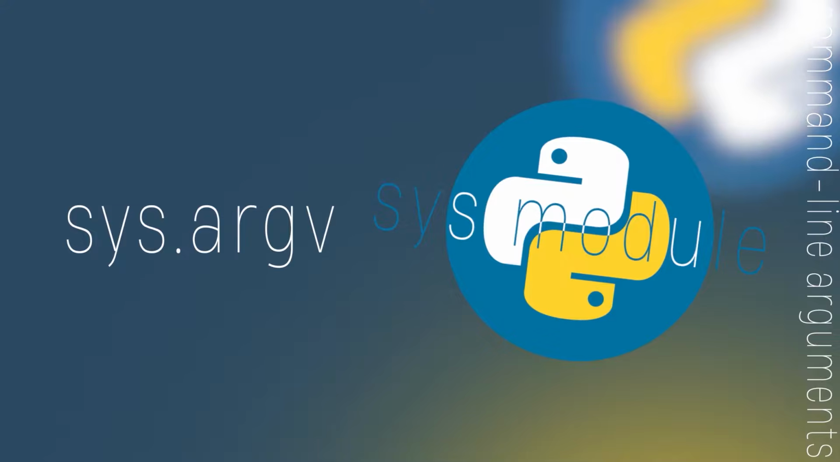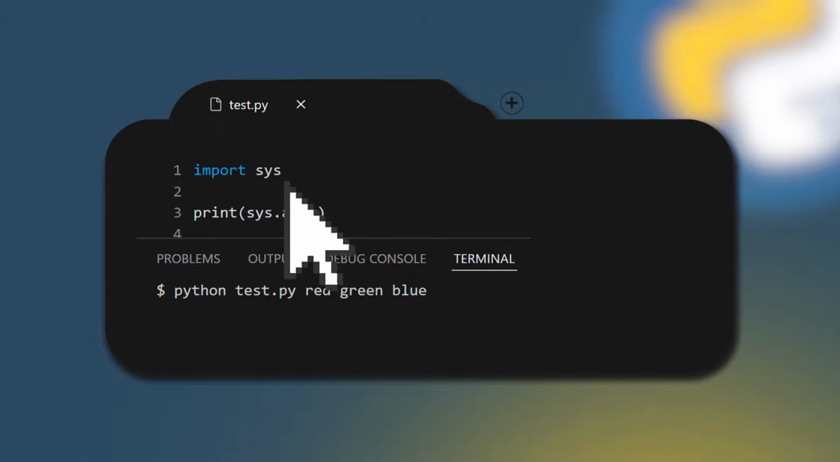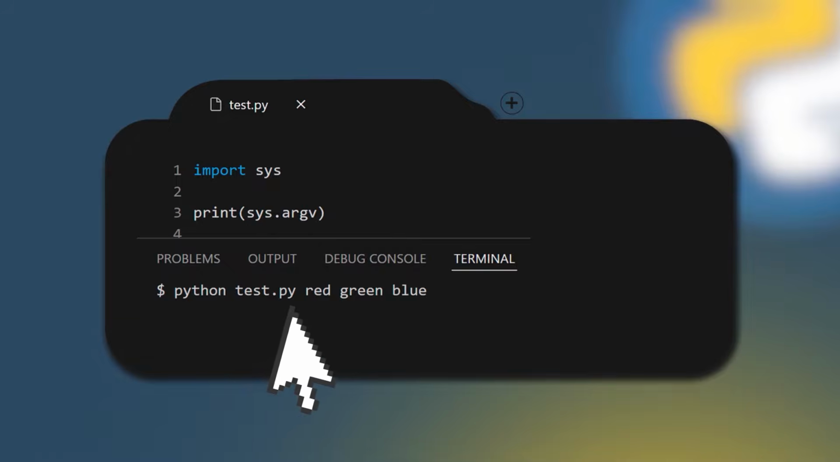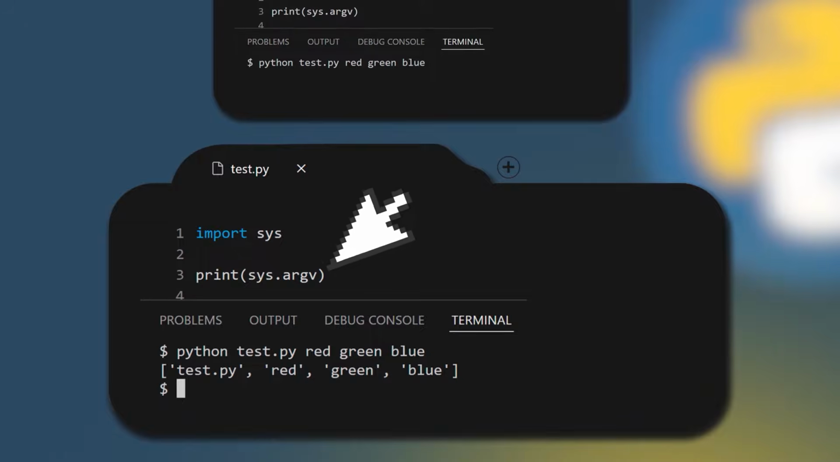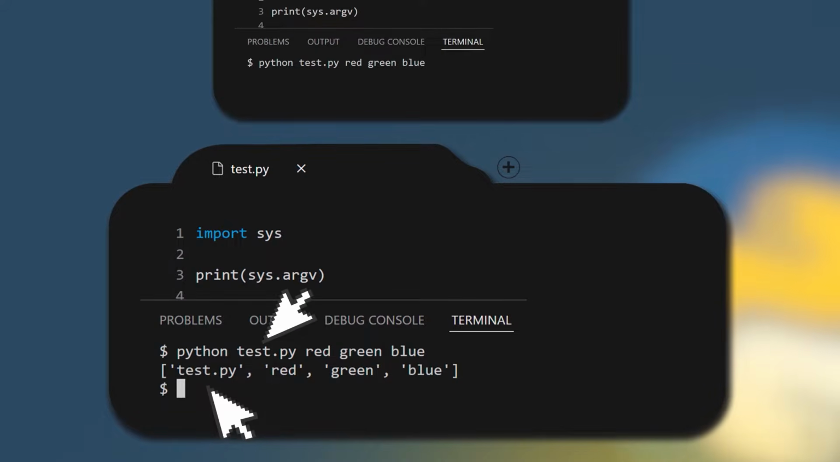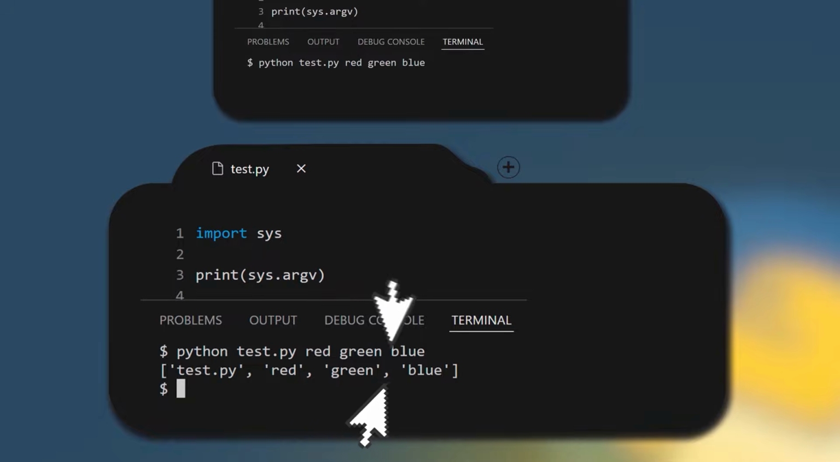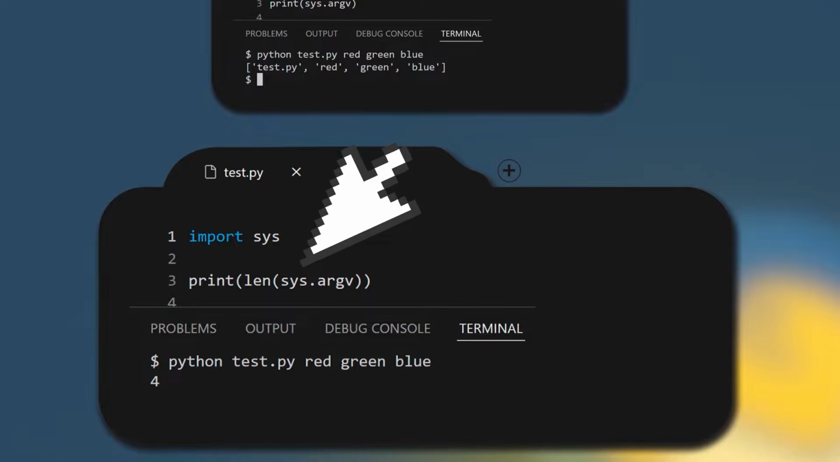Let's see this example. Let's suppose we have a file called test.py that looks like this. Import sys, so we're importing the module sys, and we're doing print sys.argv. If we run test.py in the terminal doing python test.py red green blue, we can see that sys.argv is a list of command line arguments. So we're printing the list: test.py, the first element, the second element red, the third element green, and the fourth element blue.